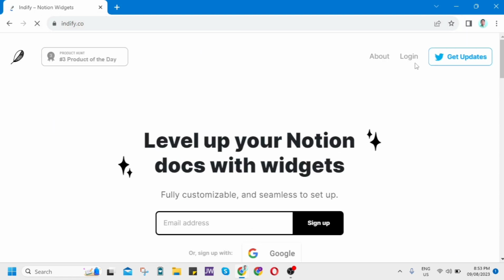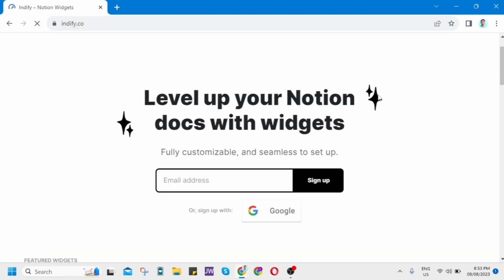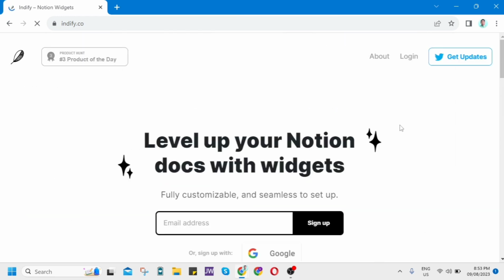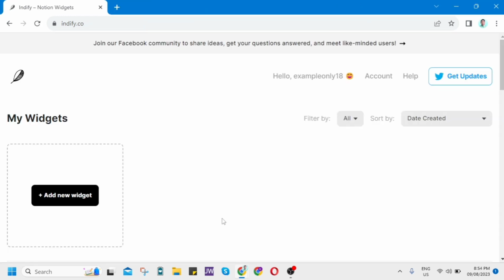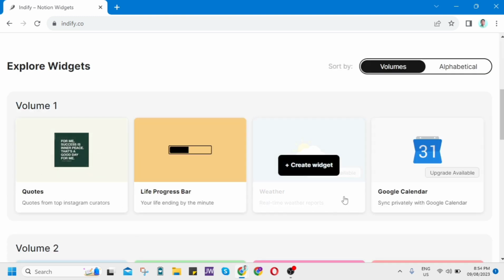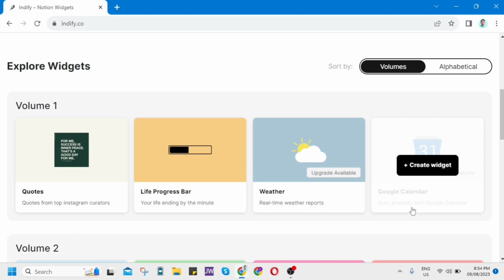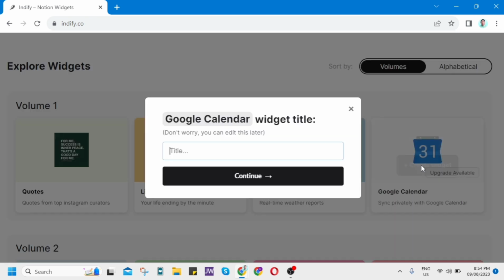Now, as you can see here on the homepage, you need to log in to your account or sign in using your Google account. Then once you've done, you can now click on Add New Widget, and choose this Google Calendar right here and click on Create Widget.